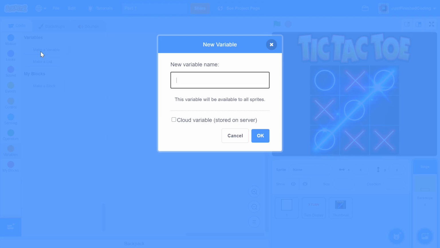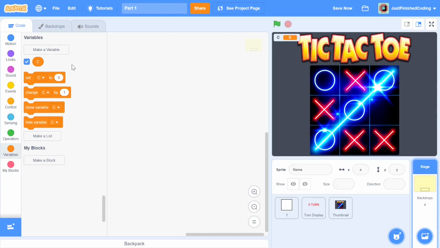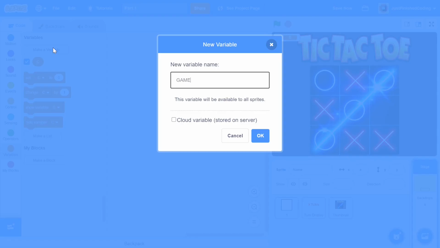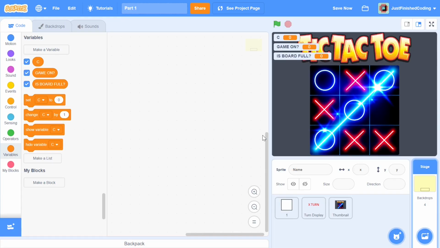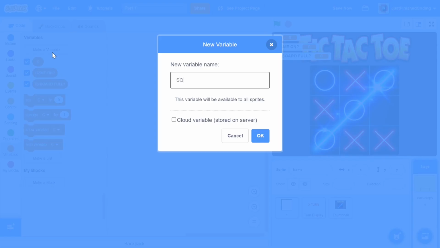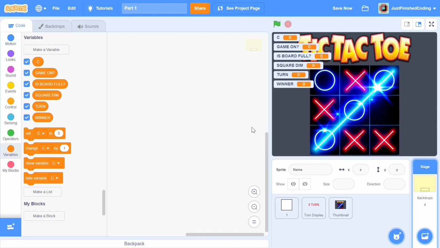So let's start with the variables. First I'll need a counter. I'm going to call it C. Then I'll call this game on, followed by a question mark because this is going to be a Boolean variable. Next I'm going to have another Boolean variable called is board full, followed by a question mark once again. Then I'm going to have a new variable called square dim, in short form for square dimension. Next I'm going to have a variable called turn, signifying which player's turn it currently is. And finally I'll have a variable called winner, which would store who won the game at that point.